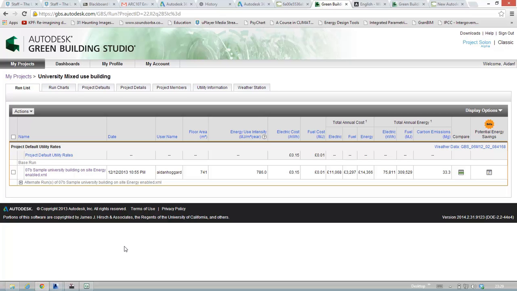As I've said many times, the important thing about this course is for you to become familiar with the idea of simulation and using it as a design tool. The actual software will continue to change, and probably in 5 years' time we'll be using a completely different interface.